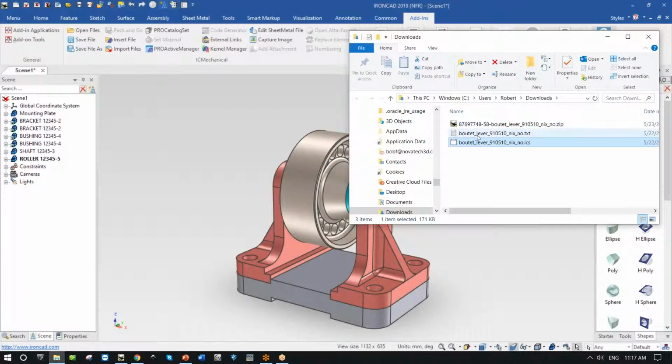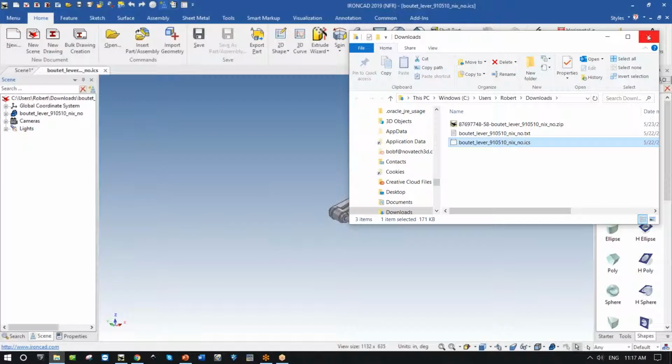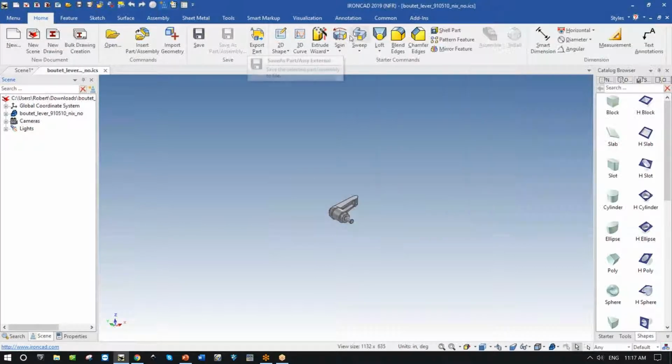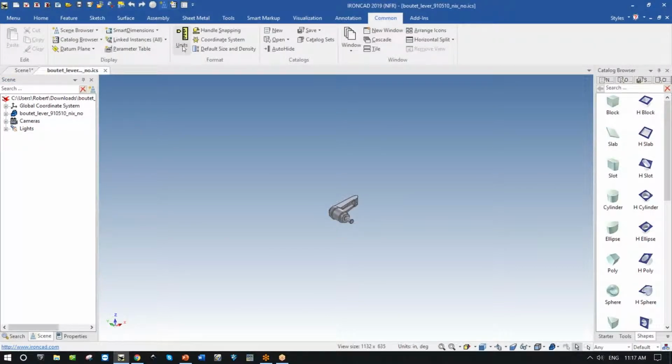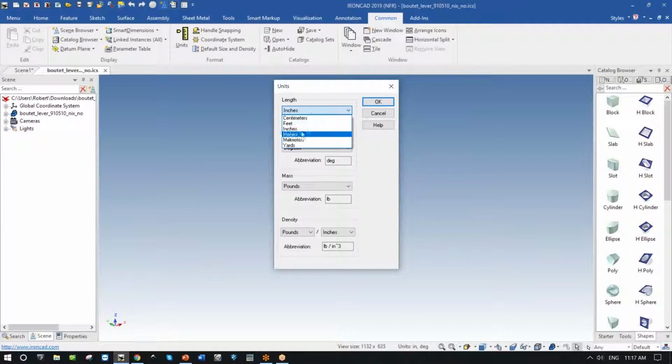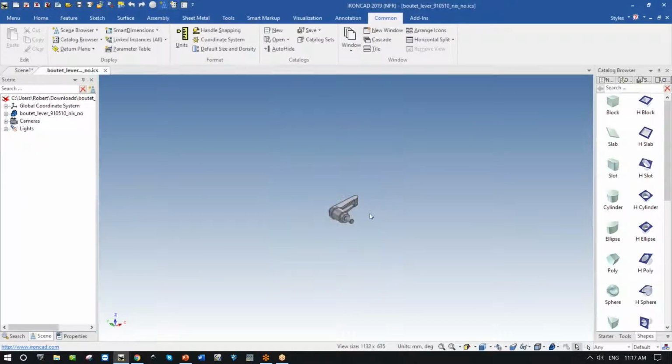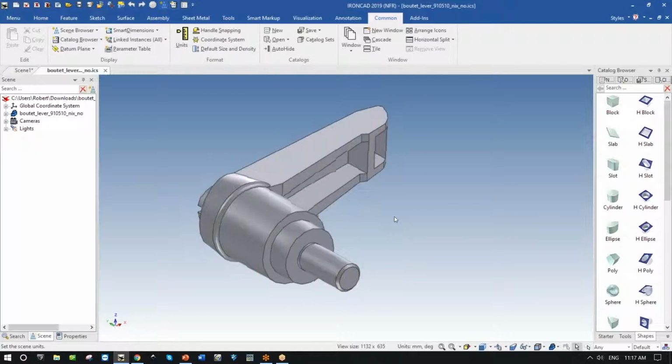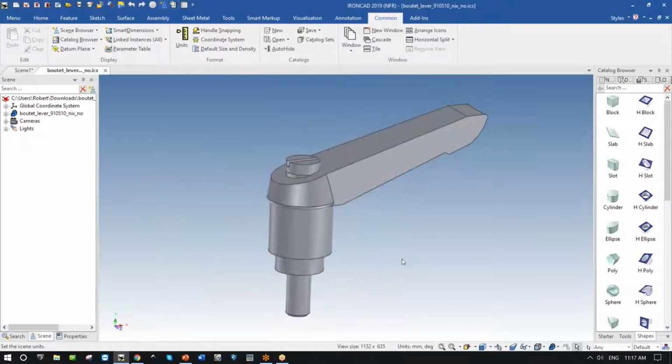You'll notice, look what we've got. There's the lever, and I simply drag and drop this into IronCAD. And as you can see, we've got this part. Oh, I noticed it did come in as an inch part. So we're still working in millimeters today. So simple way of changing that. Here's the handle that came directly from Trace Parts.